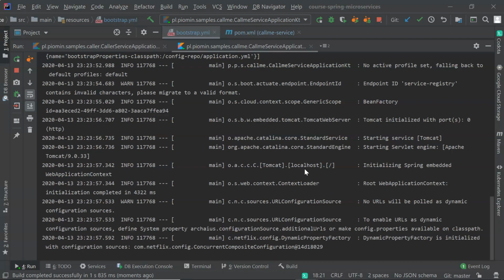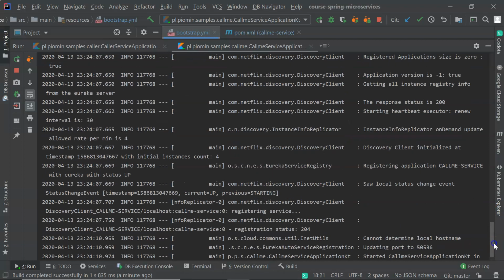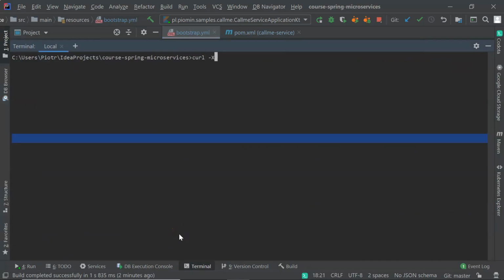After that change, we are restarting the application. As you see, it has been started on a dynamically allocated port. We are copying this port, it is 50536, and now we can call the endpoint responsible for graceful shutdown of our application. It is actuator shutdown.